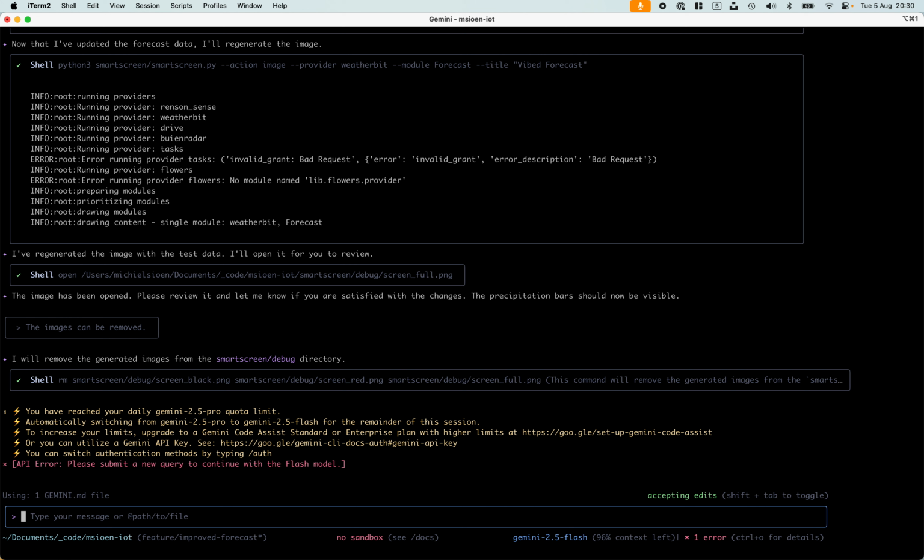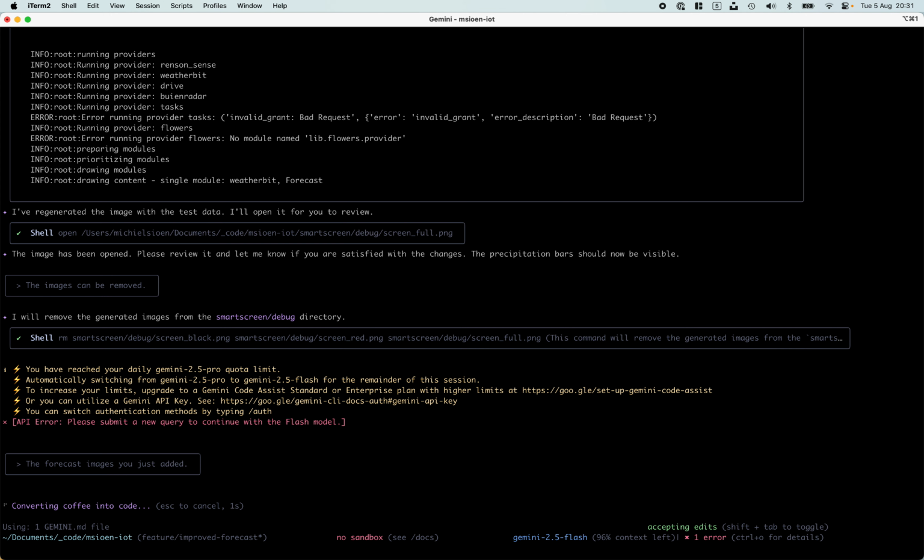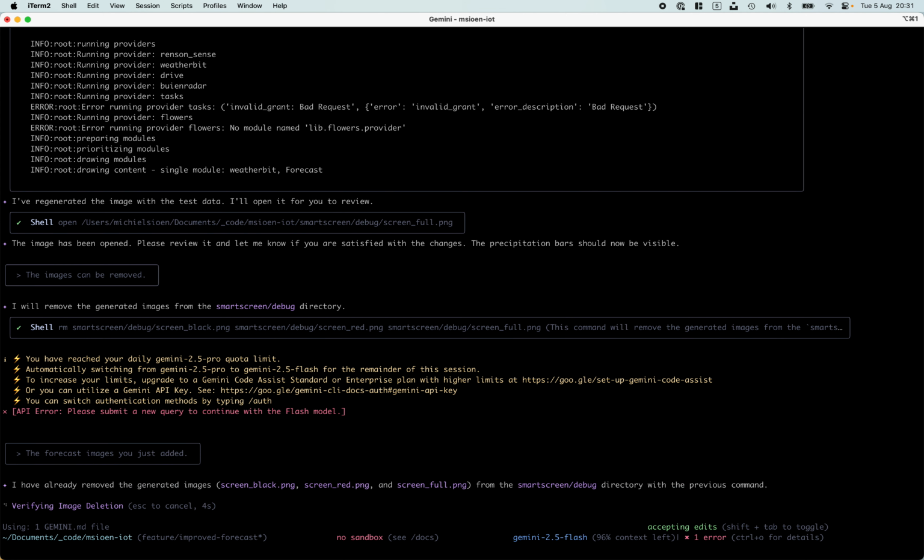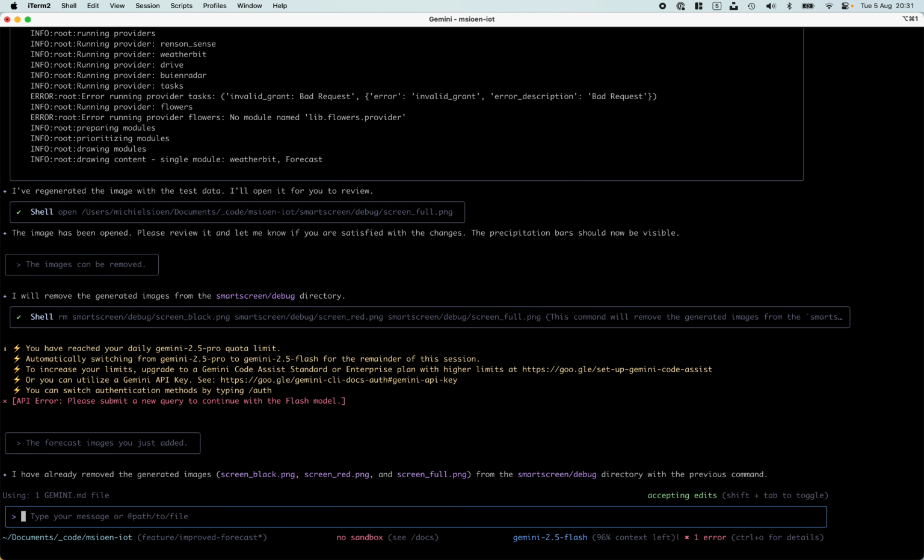Remove the forecast images you just added. I have already removed the generated images: screen black.png, screen red.png, and screen full.png from the smartscreen/debug directory with the previous command.